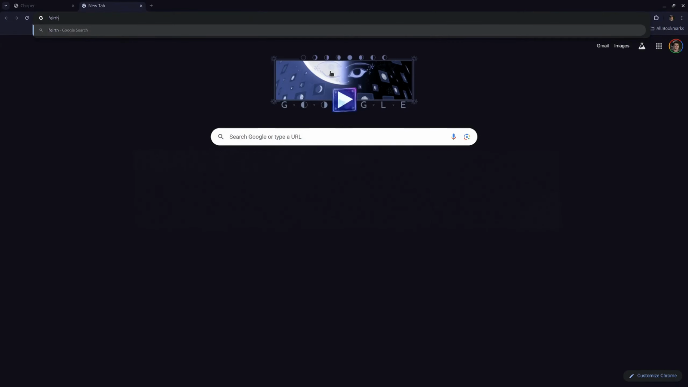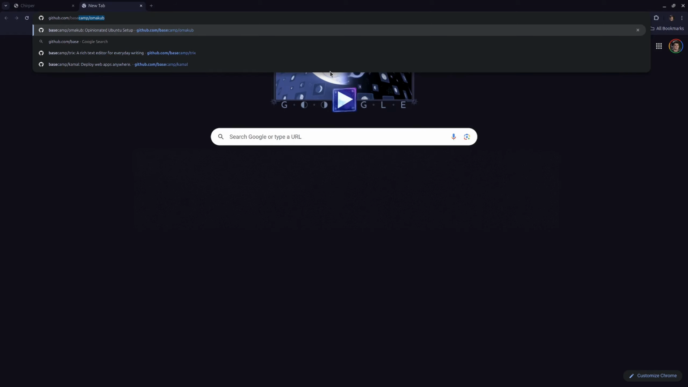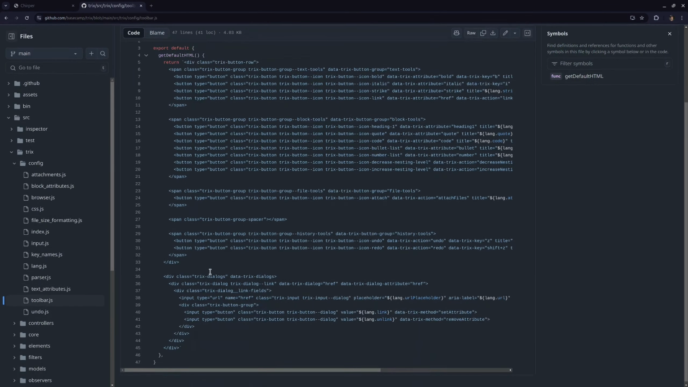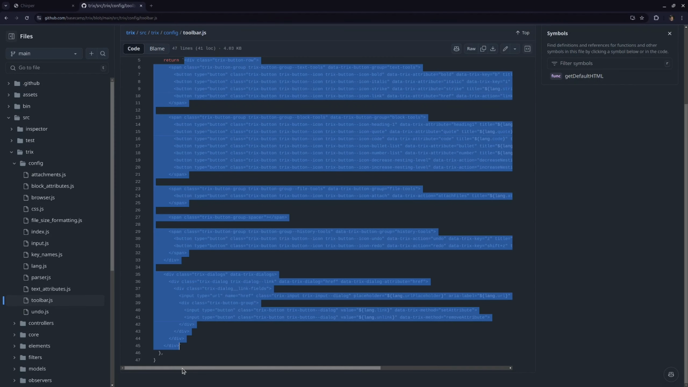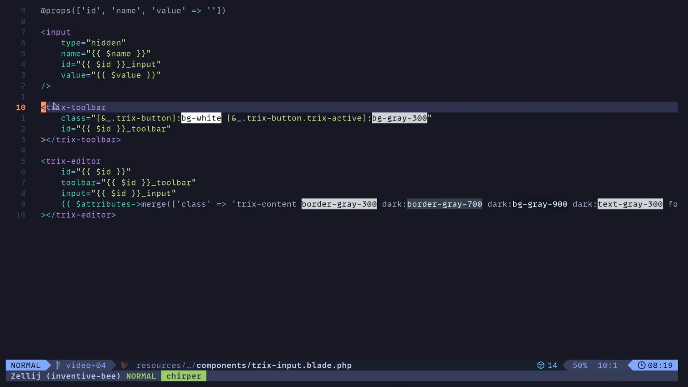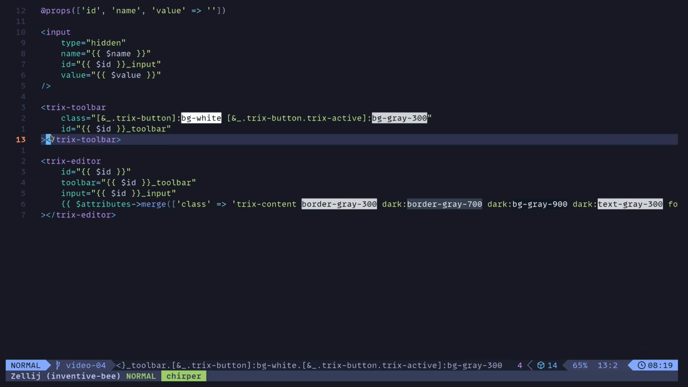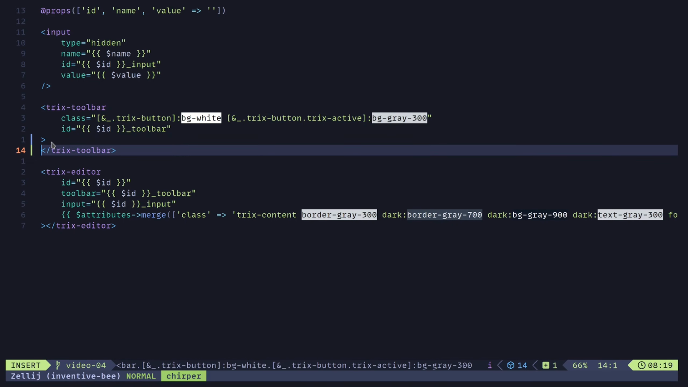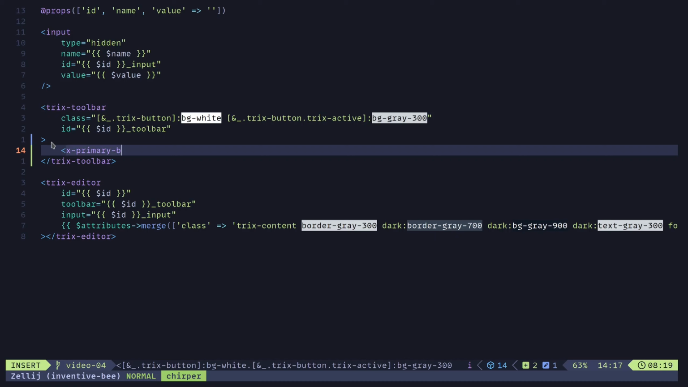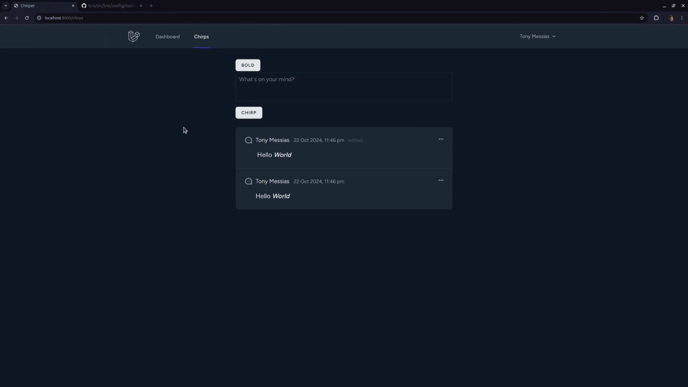So if we take a look at the source code for Trix, you can find the toolbar in the config. And this is actually the HTML that Trix will render inside the toolbar element. We can copy that and go to our Trix input. And as you can see, the toolbar is rendered over here. So the thing is, we can pretty much put whatever we want over here, like primary button, bold. And Trix will actually treat that as our toolbar.